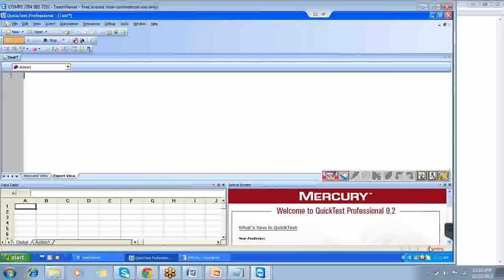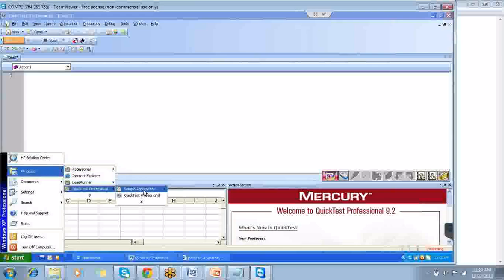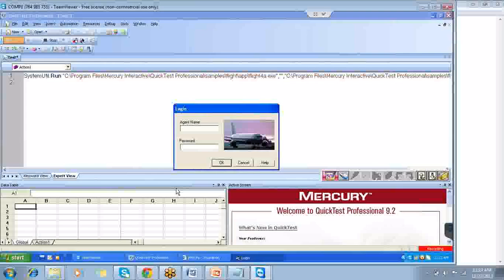Do you see the status? Before it was ready, now it is blinking recording, correct? Okay, now go to Start, then Programs, then QTP, where we have the sample application. I select this flight application. Okay, do you observe something? I did my first step, that is, I opened the application.